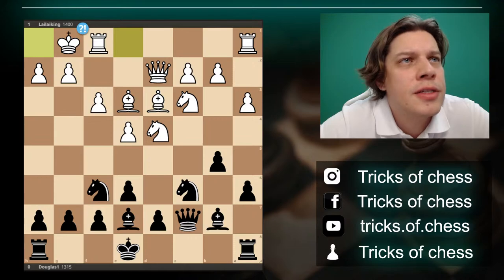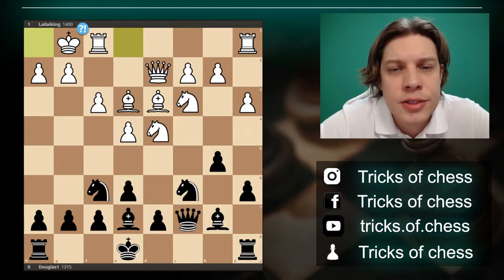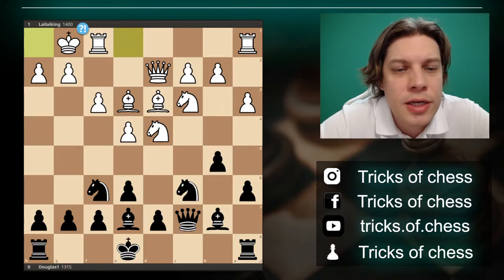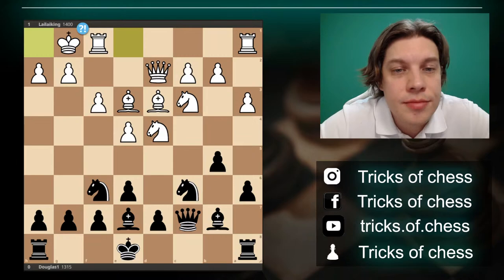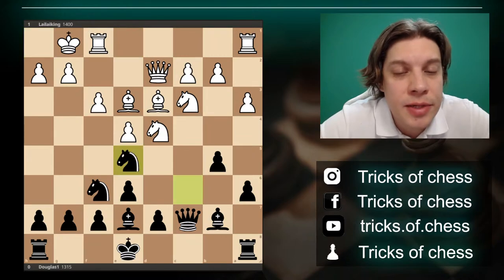Well, knight e5, yes, Tim and Eric are correct. So it's either knight e5 or knight a5. So you can castle, and if they play f4, well, maybe d6 first and then knight a5, knight c4. Or while f4 isn't played, you can get your knight to c4 right away.